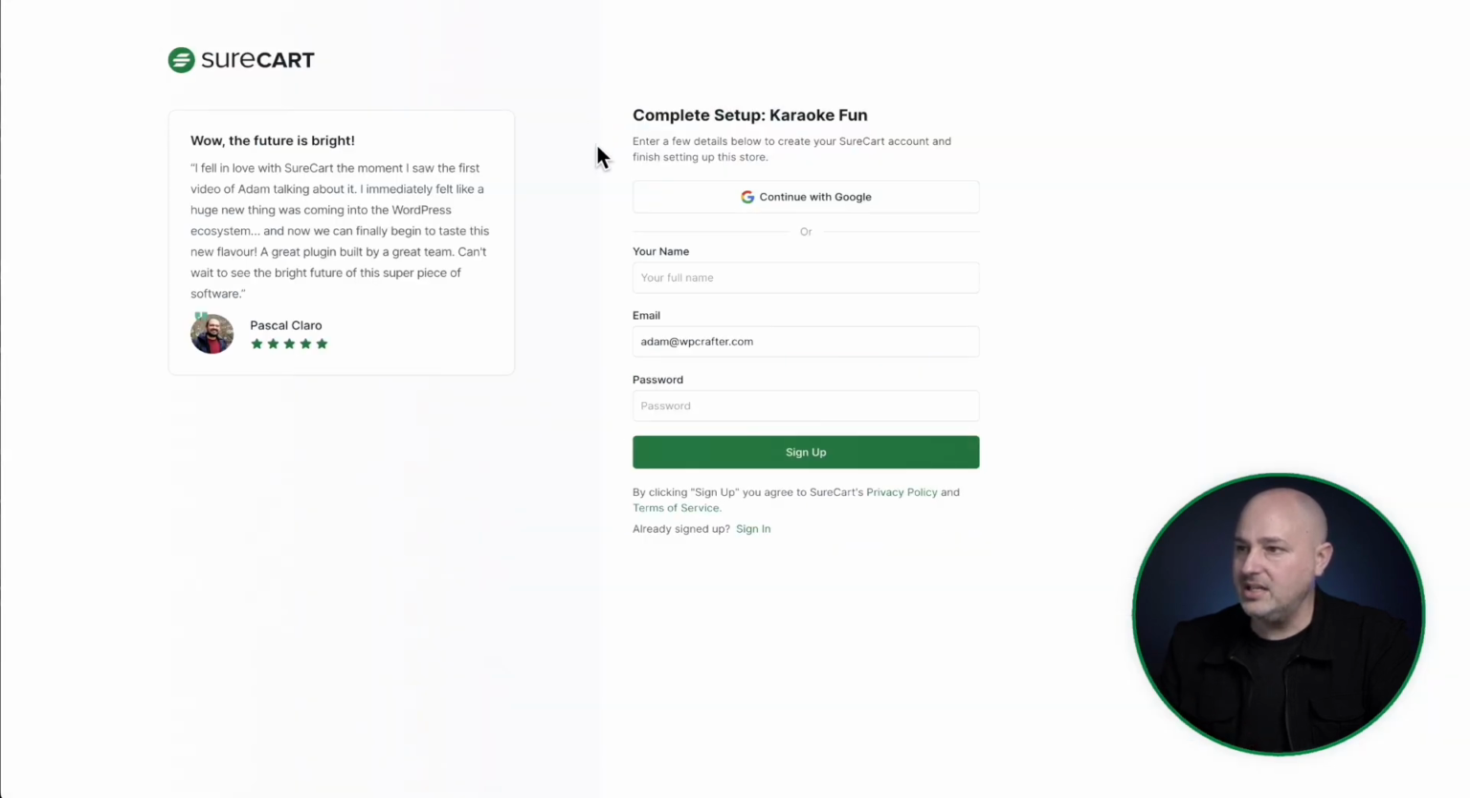So all you have to do is click where it says complete setup, and it's going to take us to create an account. Now, if you already have a SureCart account and you just want to add an additional store, there's this option right here that says already signed up, sign in. So it doesn't say log in, it says sign in. So I'll go ahead and sign into my account. I already have an account, but it's real simple.